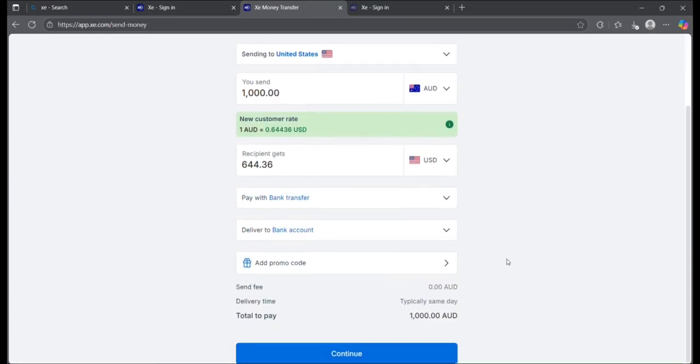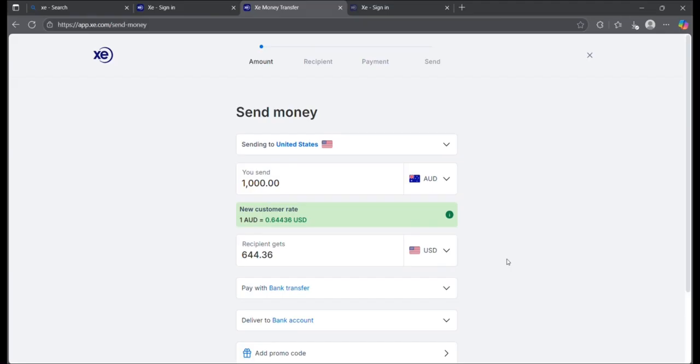Depending on your security settings, XE might also ask you to verify your identity with a code sent to your phone or email. This keeps your transfer secure. Keep in mind as well, transfers usually take 1 to 3 business days, depending on the currency and the destination. You can also track your transfer in your XE account, so you know exactly when it lands.